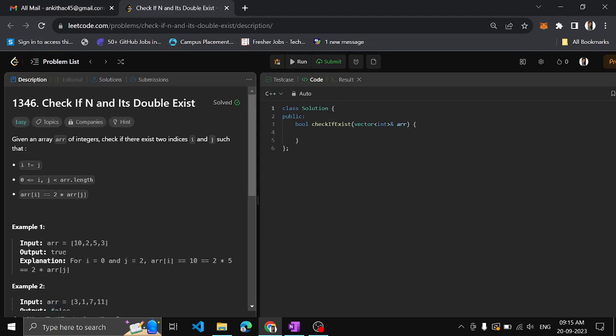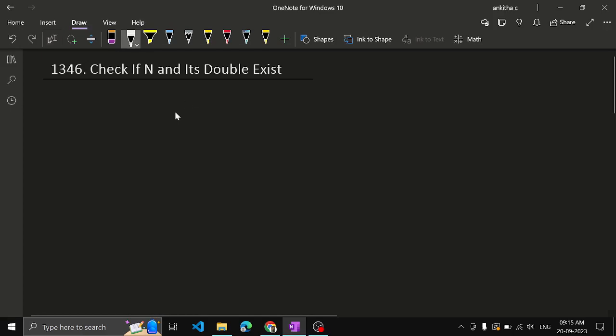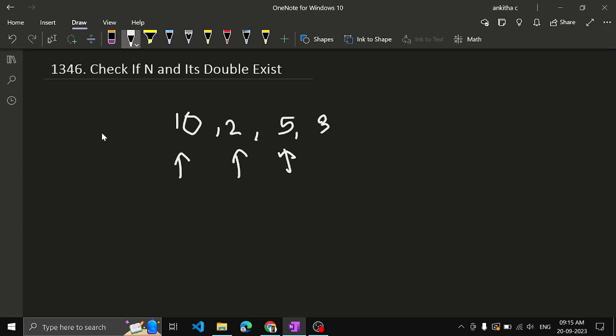So what will be the normal brute force approach to solve the problem? You start with 10, then you go on comparing the rest of the elements in the array, whether 20 exists in the array or not. So if I write the array 10, 2, 5, 3, you start from here and check whether 2, 5, 3, 20 exists in the array. No. Again you go to 2, again check from the start for 4. No. 5, no. 3, no. Again 5, you start here. Yes, 10 is present in the array, its double. 5 2s are 10. Hence you return true.